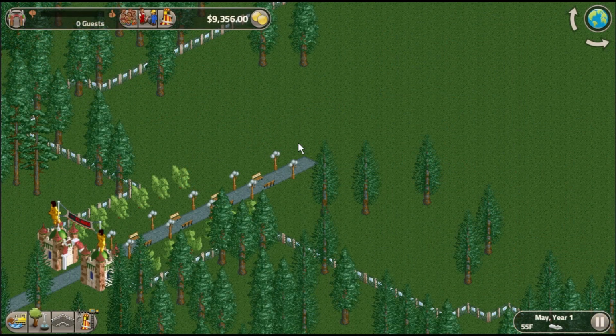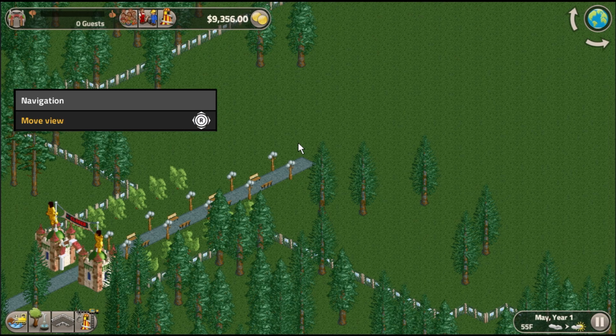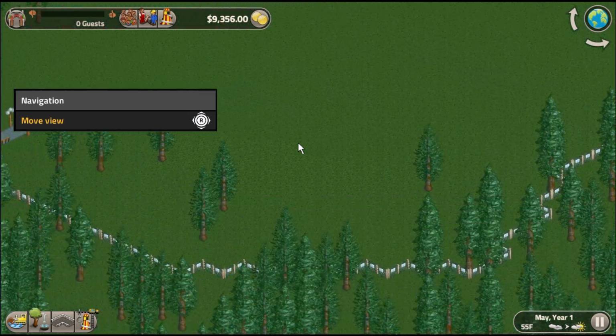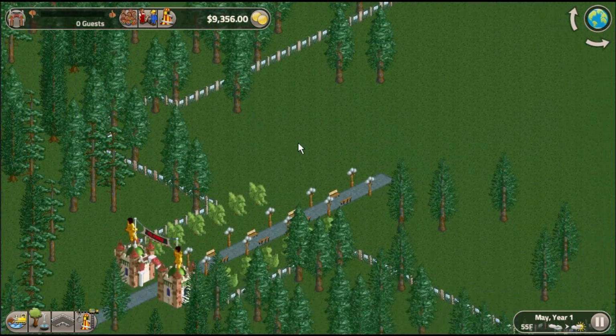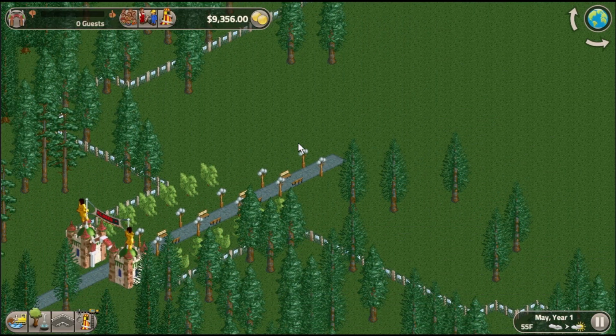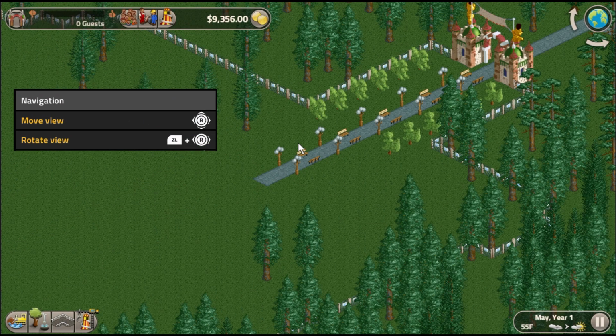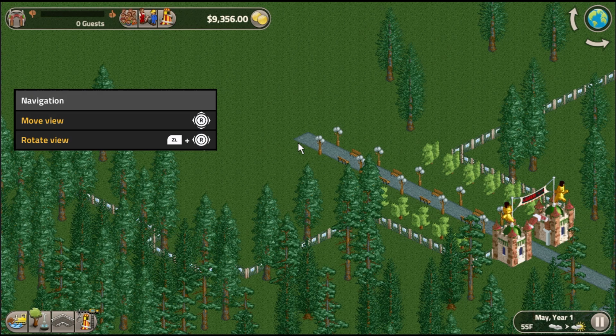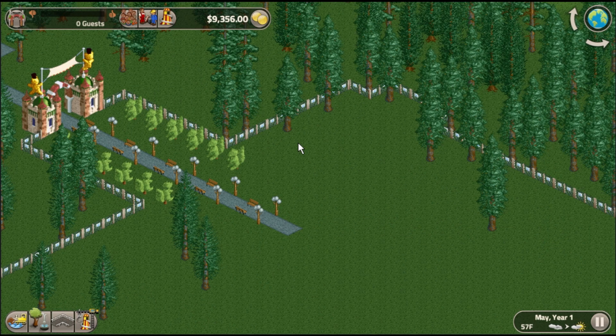Let's talk about some general navigation control for RollerCoaster Tycoon Classic on Nintendo Switch. Right joystick is going to move you around the park. Pan and scan, can move around as much as you like, works pretty well. However, if you hold ZL and press right on the joystick, you're going to rotate the camera 90 degrees. Left on the joystick will be counterclockwise.